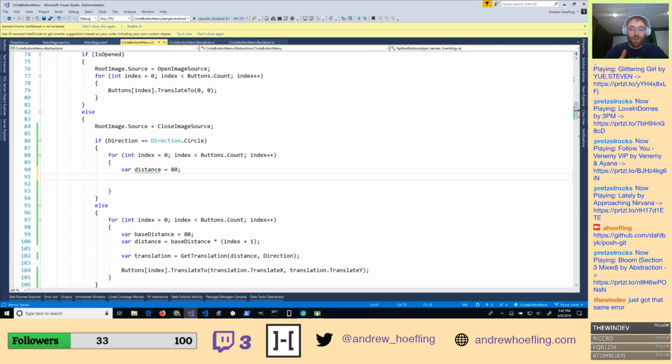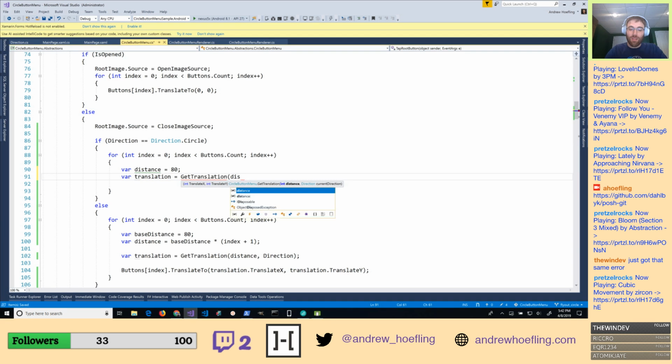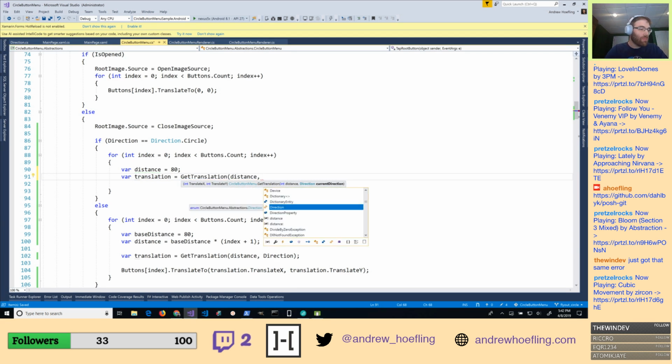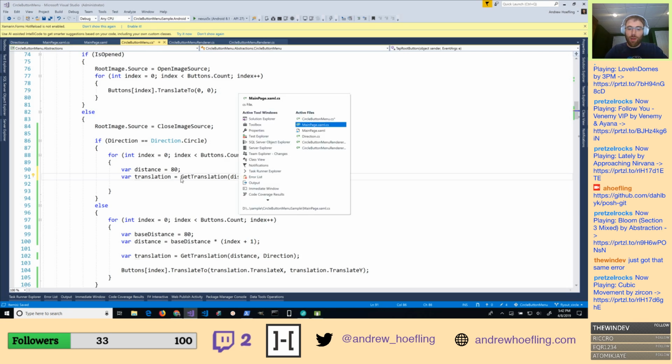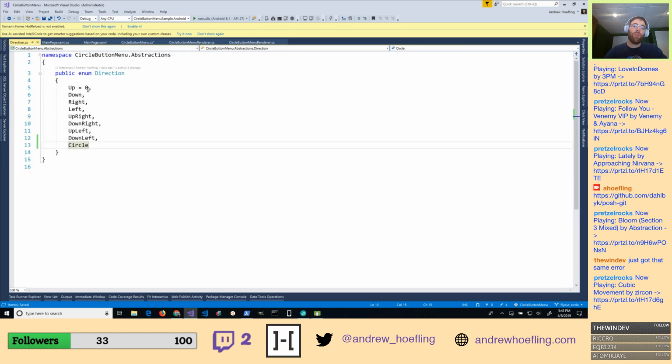And since direction is an enumeration, starts at 0, I should be able to use the index as the direction I want to pass in. What I could do is say translation equals get translation distance, and I'll cast it as direction index. And that would get us, for the first one, we look at our direction, it'll go up, and then it'll go down.